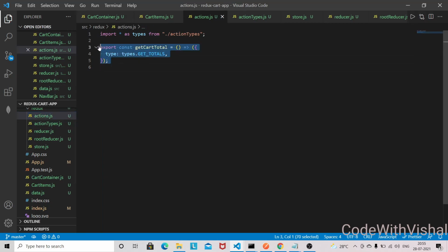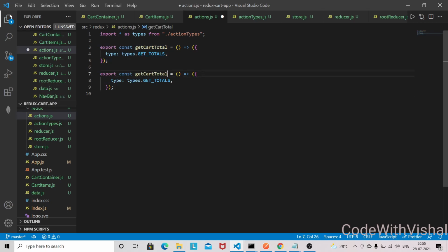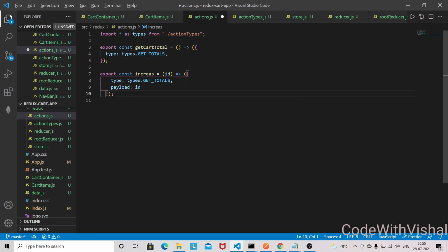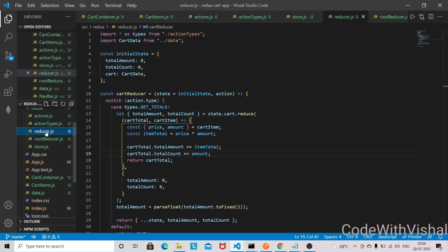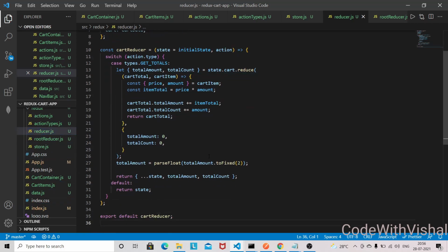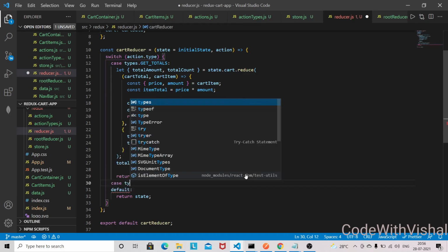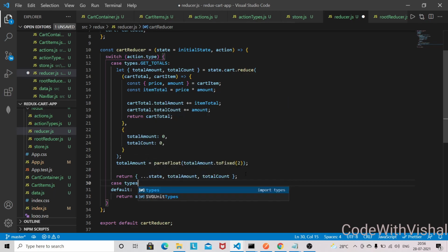So we need to create one action here. That will be like increase, and it will accept an ID. So we can pass this id as a payload. Okay, now in the reducer we will add this logic. So we have to add that different case. So case types dot increase.